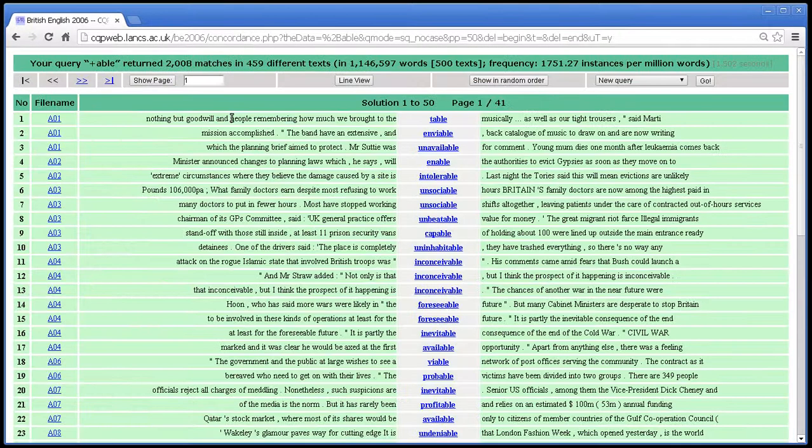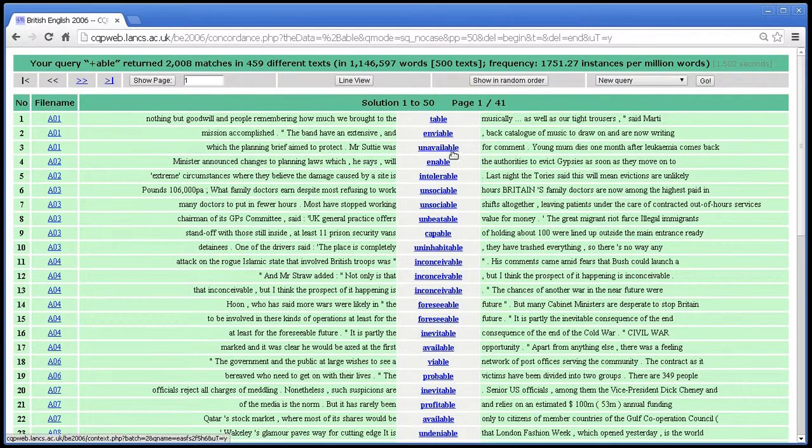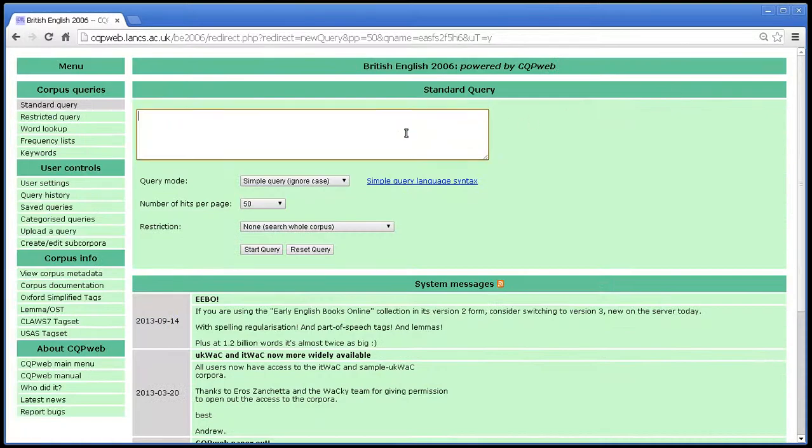Let it hum away. So our concordance no longer has those examples of able in it. So we're looking at actual words where it's either able, as in enviable and unavailable, or where it's a word like enable, where it's not the suffix there, able is actually the root there. But we still have table, we still have a word where the able at the end isn't really a separate morpheme. Can we do anything to get rid of that?